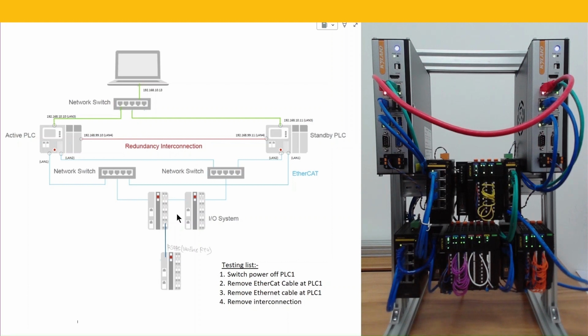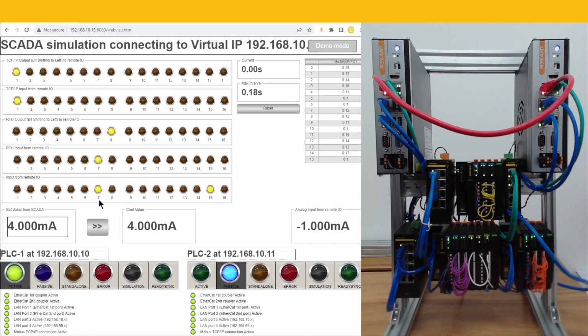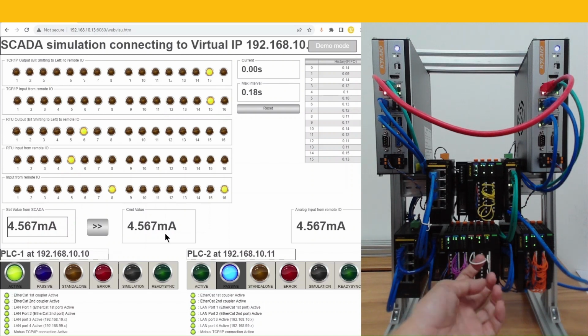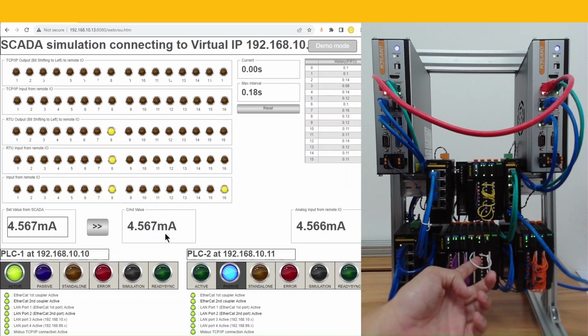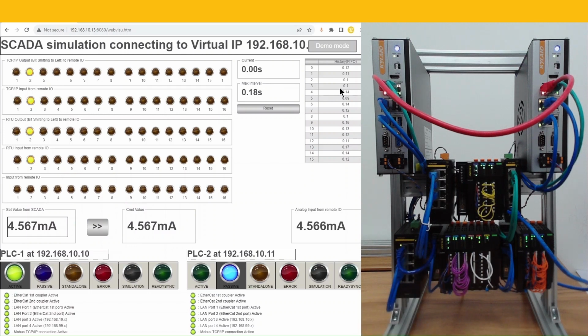What I'm going to do now is open up this PC over here. This PC has a web page running, which is the web page that I'm referring to. Let's input a value of 4.567 so that we can see whether it retains the value. We have this analog output over here, and it's connecting back to the analog input, which is showing this.